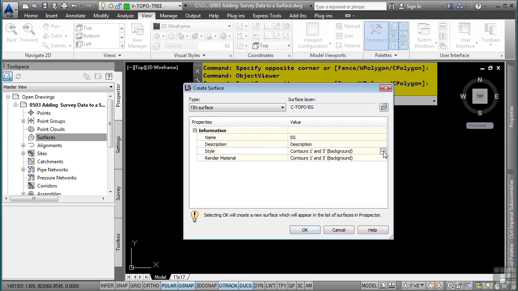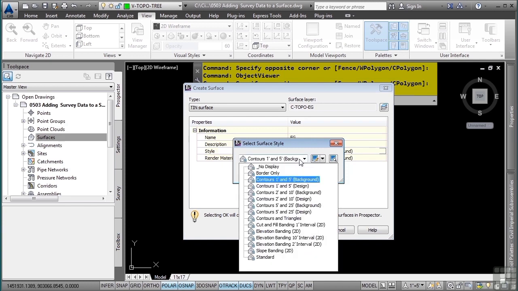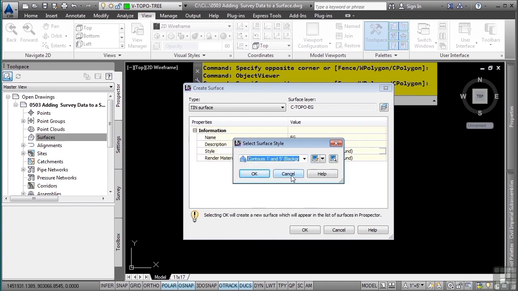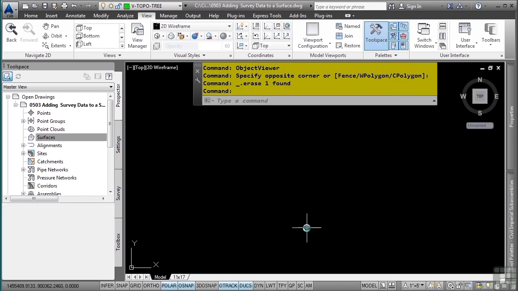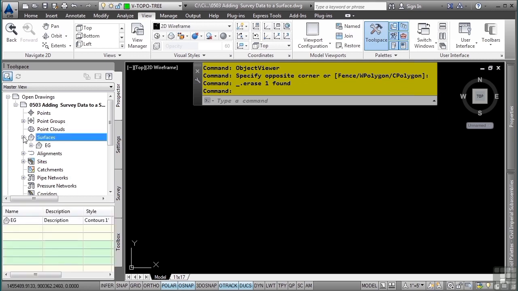So if I click this Browse button, you'll notice that these are the styles available in this drawing. We'll keep the contours, 1 foot and 5 foot background as our style. Select OK, and we now have a surface in our Prospector tab that is empty. We now need to fill it with the surface definitions of the break lines from the survey data, as well as the points from the survey data.